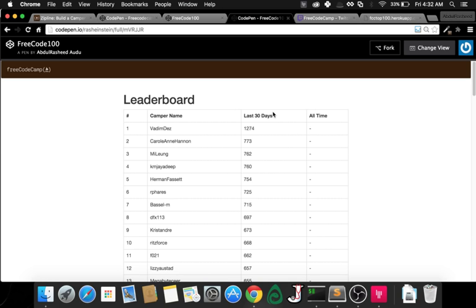For all time, what we're going to do is set a click event for both of them.